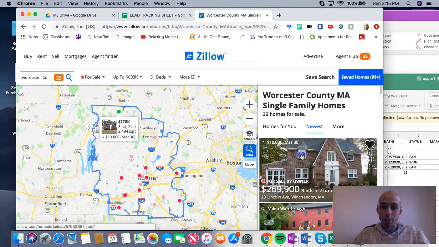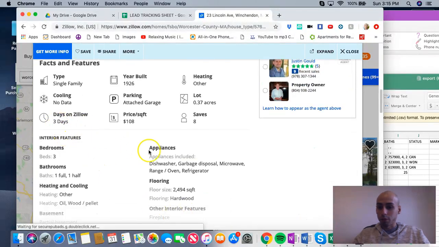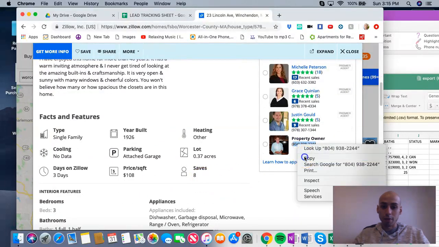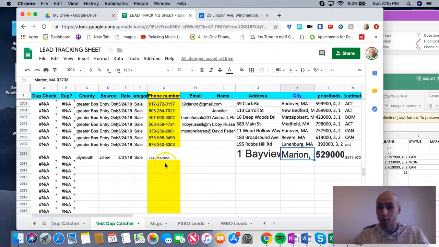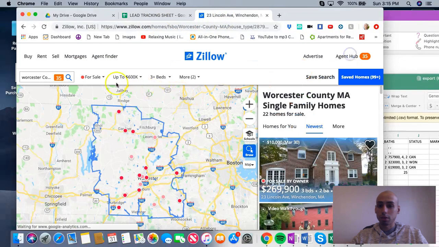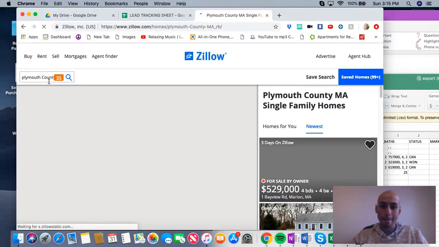So let's start from the beginning here. This one has been on Zillow for 3 days, so I know that it's probably going to be new, unless this person's advertising on Craigslist, and I might have already scraped it then. All right, so we're in Worcester County. Today's the 31st. Well, actually, I already started in Plymouth, so I'm going to finish off in Plymouth. I'm only going to scrape maybe 1 or 2, just to keep this video short and simple.